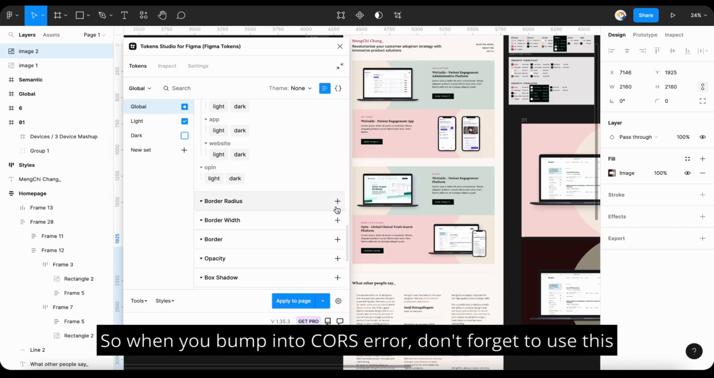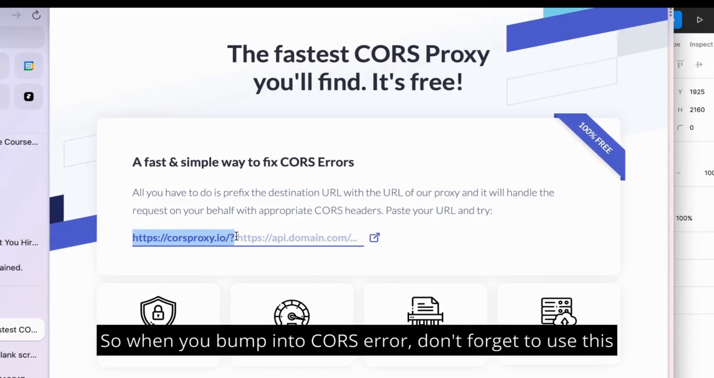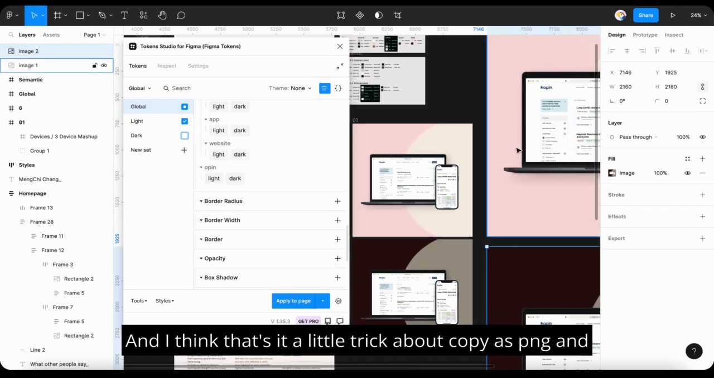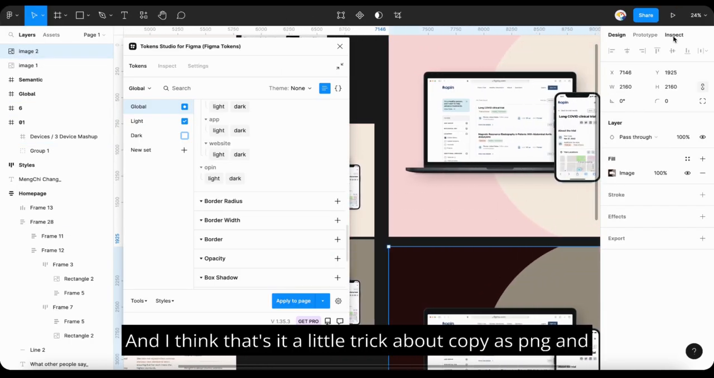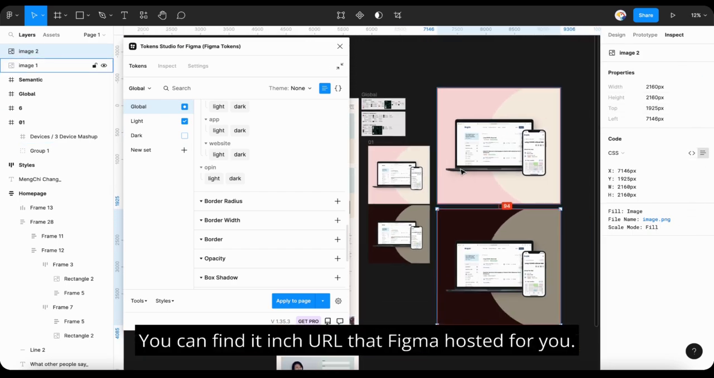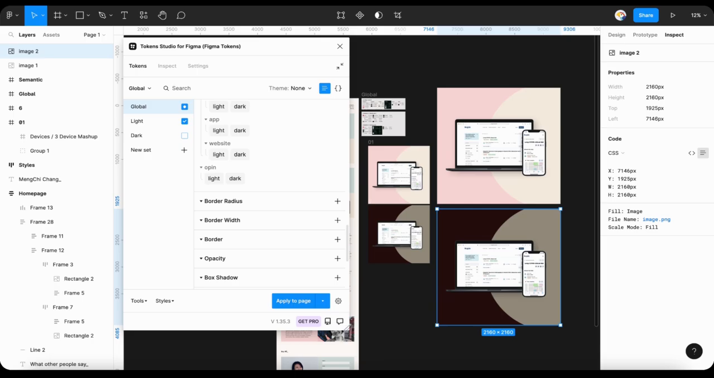So when you bump into a CORS error, don't forget to use this prefix right here. And I think that's it. And a little trick about copy as PNG and export channel: you can find the image URL that Figma hosted for you. That's it. Bye bye.